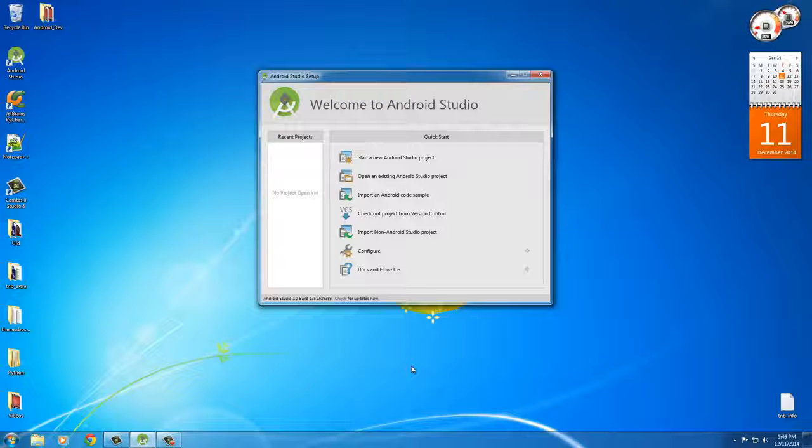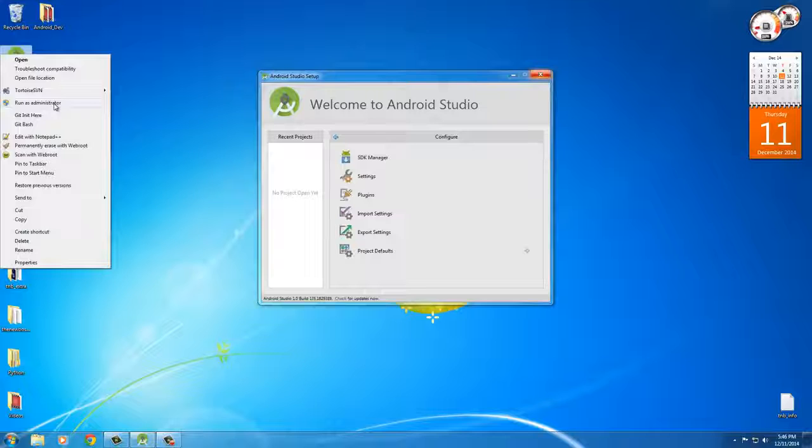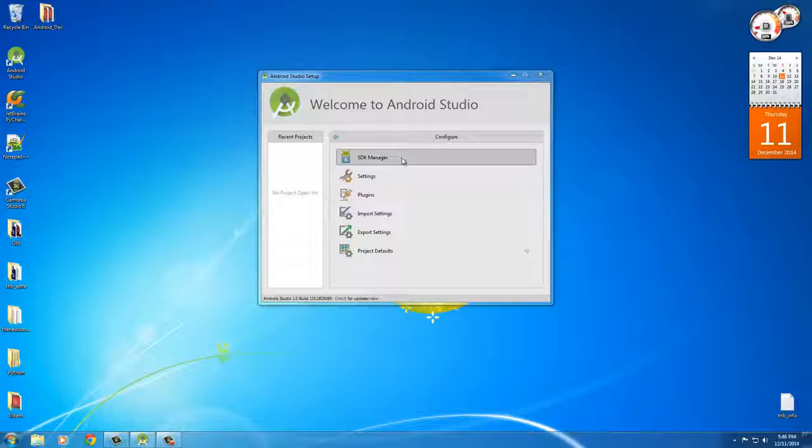From here, what we can do is start a brand new project. However, before we get started, there is one last thing that we need to do. And this isn't absolutely necessary, but it's going to save you guys a ton of headaches in the future. If you go down to Configure right here, you're going to see something called SDK Manager. And if this is grayed out or you can't select it for some reason, make sure that you close out of this and right click and Run as Administrator, and then it's going to be available.